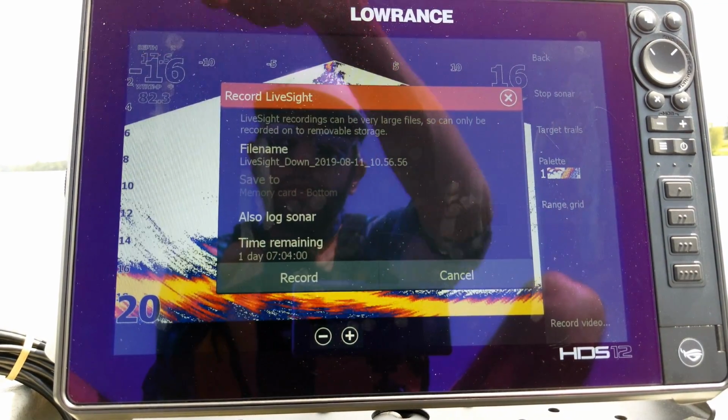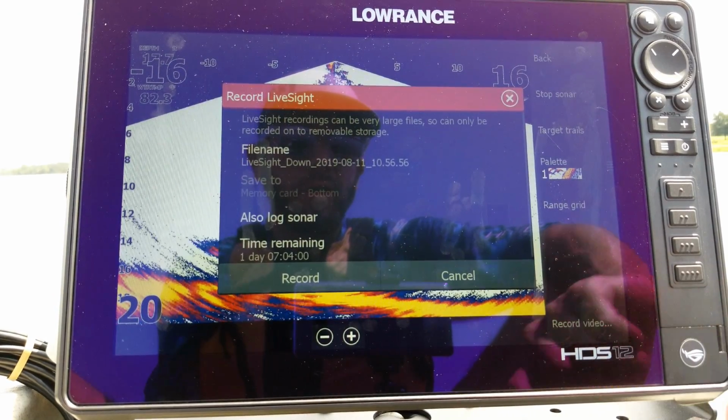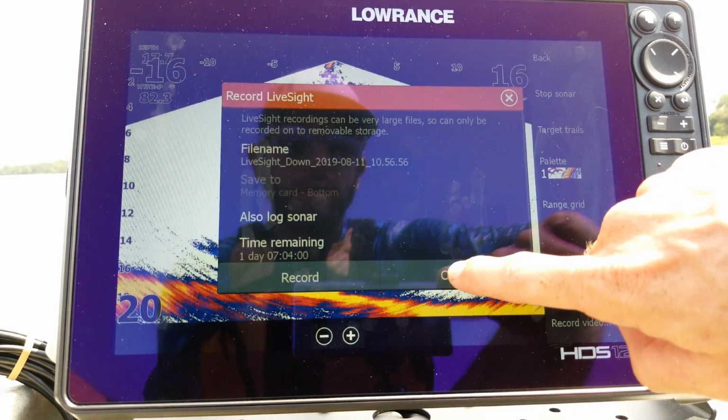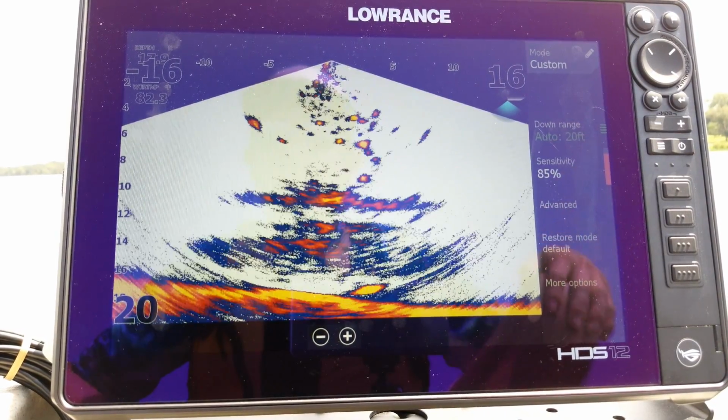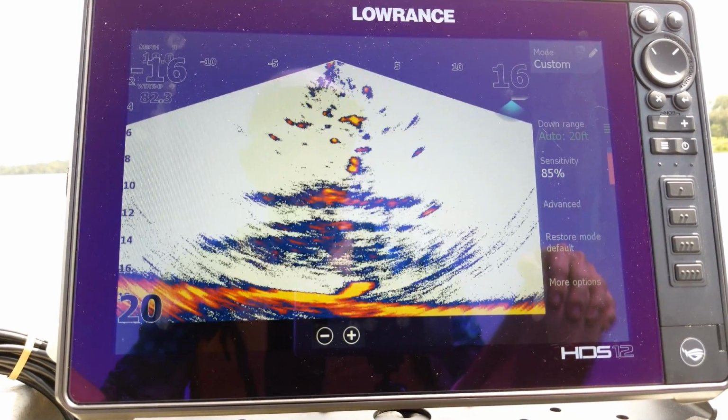You'll get the little flashing red dot in the corner, and when you're done, you'll hit stop the recording. I'm just going to cancel it for now. And so that's really about it for the Lifesite.